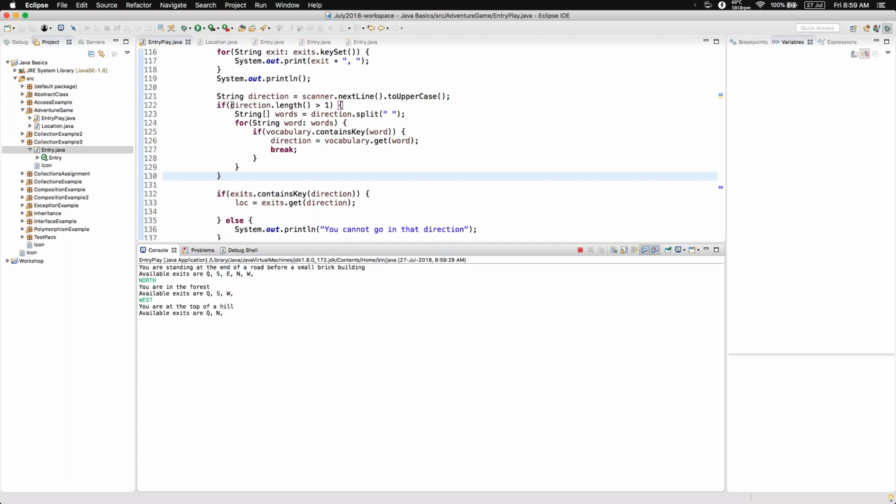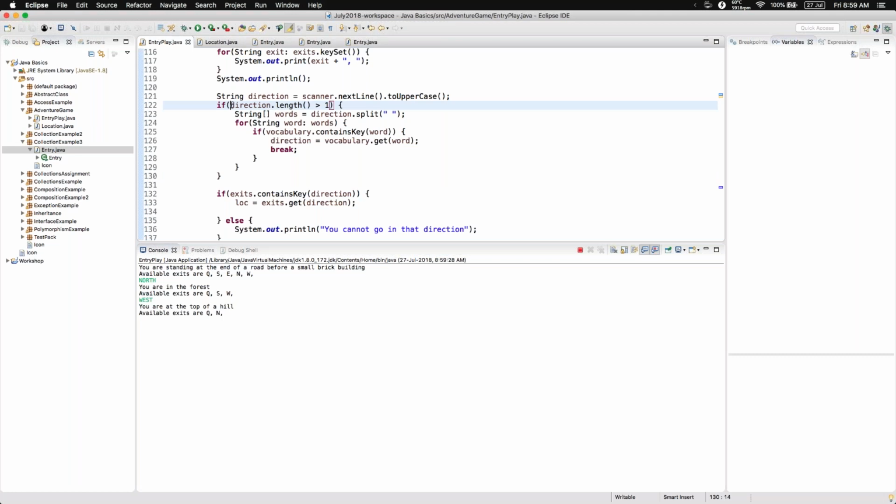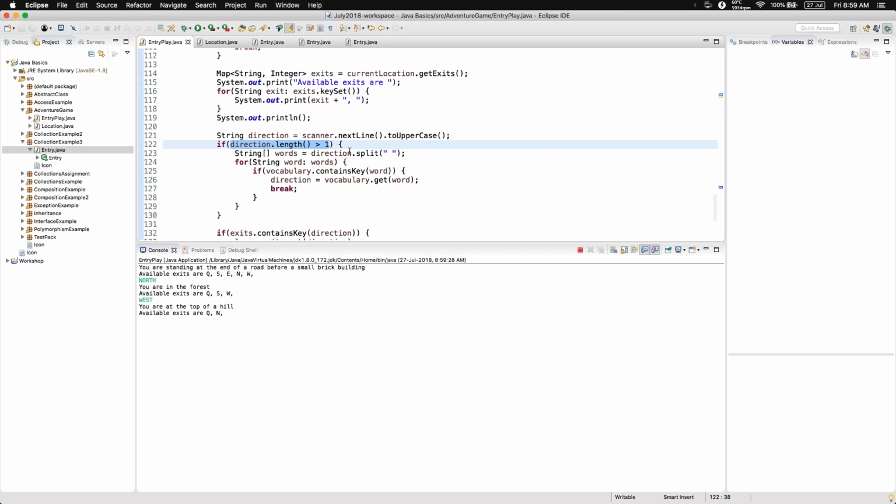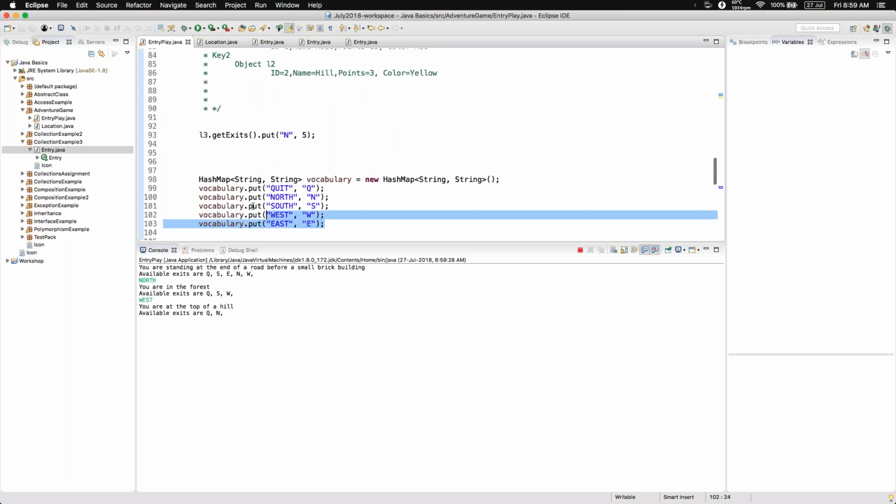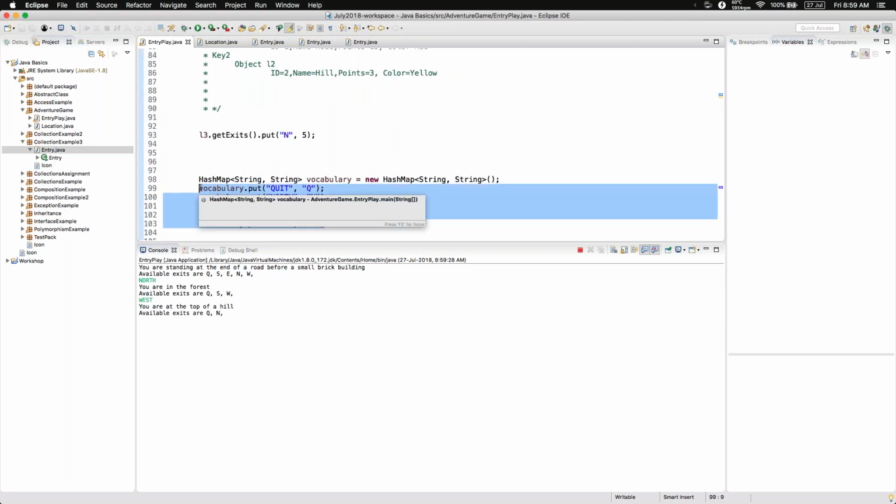So here I'm checking if whatever I have entered is greater than 1 character. If it is greater than 1 character, it will search the vocabulary and get the key. You remember the vocabulary I did here? Yes. That is what it is doing. Okay. Yes, now we get it.